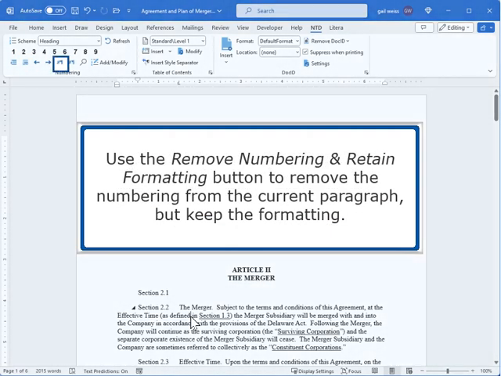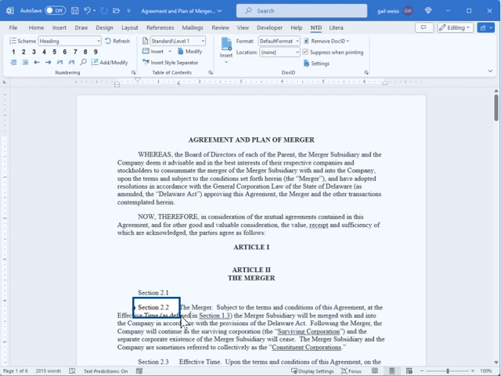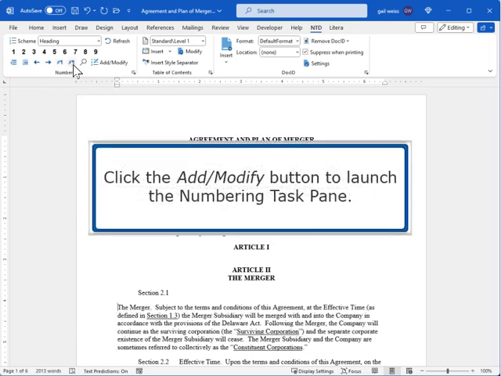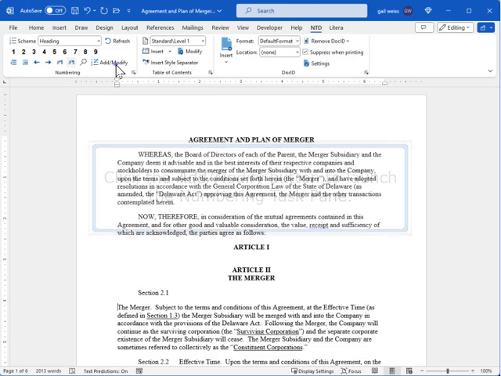Use the Remove Numbering and Retain Formatting button to remove the numbering from the current paragraph, but keep the formatting. Click the Remove Numbering and Apply Body Text button to remove the numbering and apply the body text style to the current paragraph. Click the Add Modify button to launch the numbering task pane.